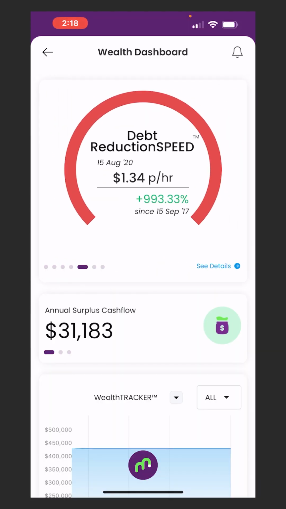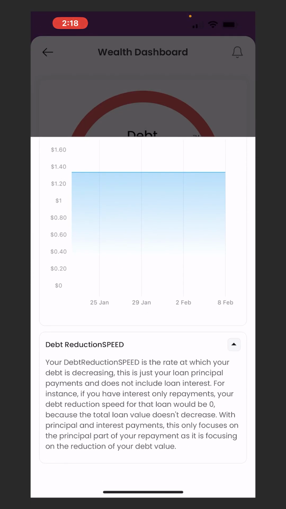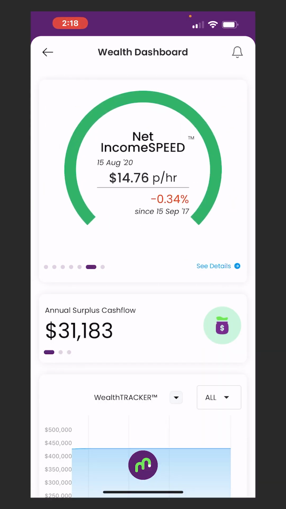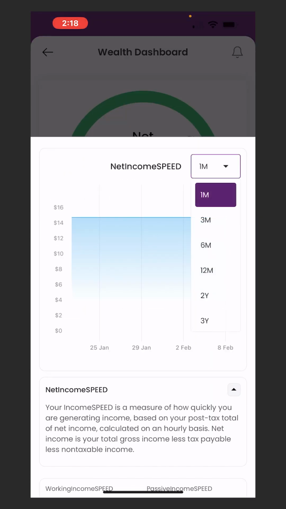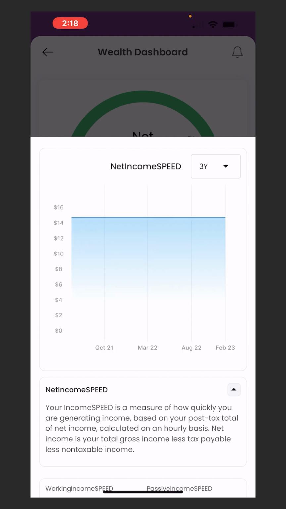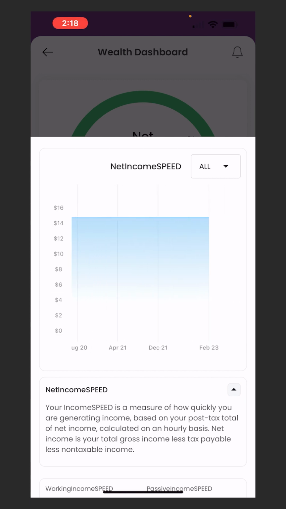If we go to debt reduction speed, there's no sub gauges here, but you'll get a nice description of what debt reduction speed is all about. And then here's a breakdown of the net income speed. You can see here, I can play around with the graphs and change that over time and have a look at what changes have occurred. So I go into the all area. Most of these changes are done from a long time ago.